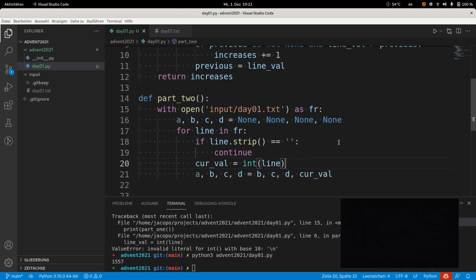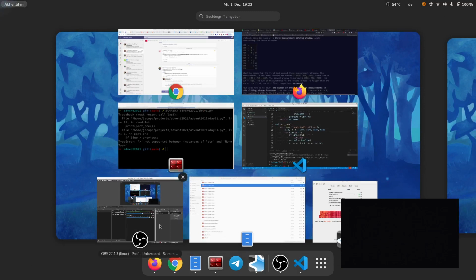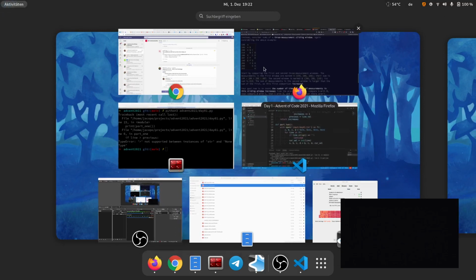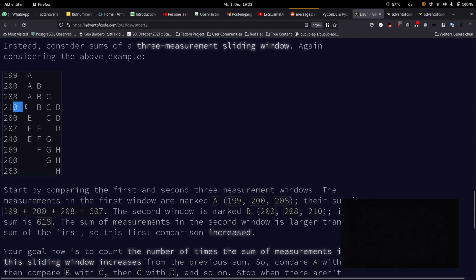So this may require some explanation. What we're doing is we assign 4 values to None. These 4 values are the 4 values that we are observing at any point in time, which are basically the 4 lines that we are reading. So if we are here, the 4 values will be in this, and this, but these 2 values are in the same window, so we actually only care about the first 4 values. In this case, 199, 200, 208, 210.